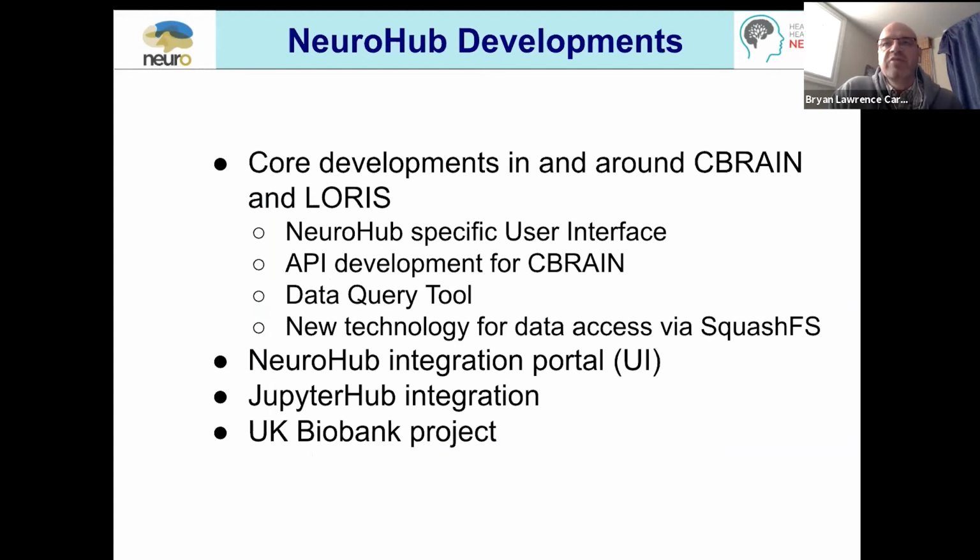So what we try to do, and have been doing, and we've achieved with NeuroHub, is leveraging core developments around CBrain and Loris, and we want to simplify this experience for the users. By doing this, we've developed a specific graphical user interface to abstract away a lot of the complexity. We're leveraging the power of an API that is resident behind the scenes within CBrain to do more complex tasks, but also to simplify that experience.